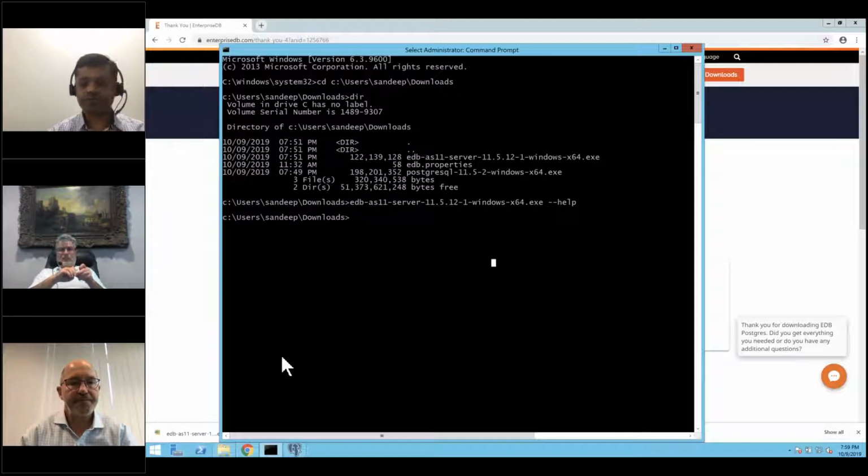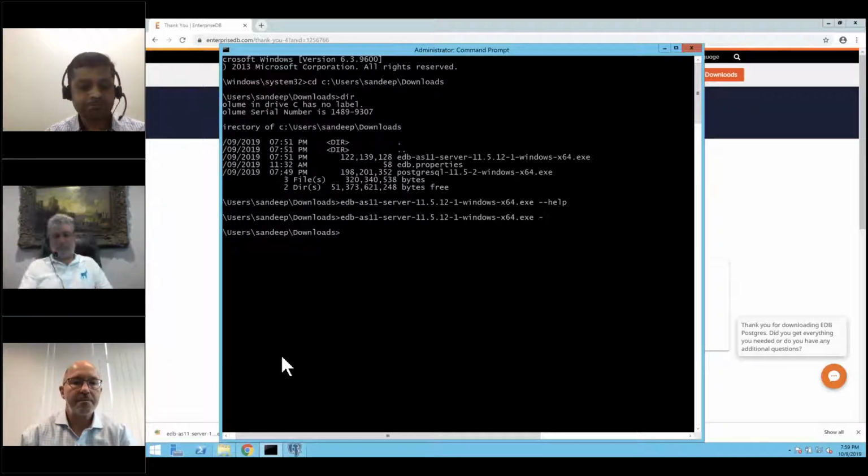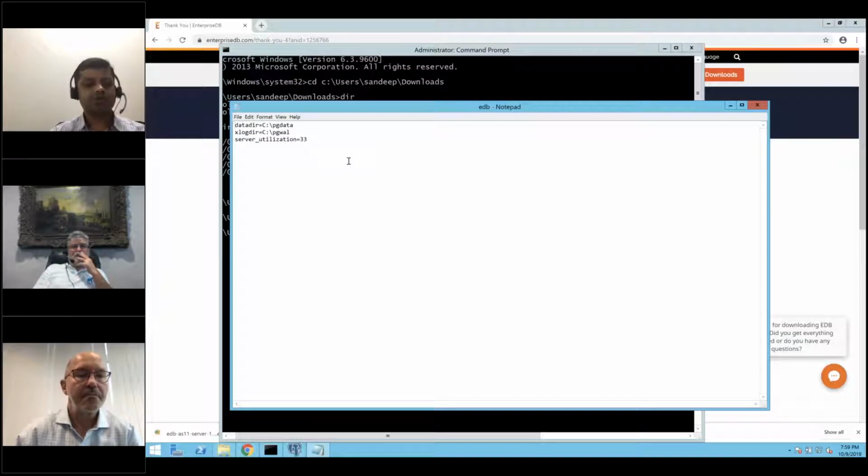Instead of specifying each option on the command line, like the data dir, let's say C:\pgdata, with the prefix being something else, the better way is to put everything in an option file. I have pre-created this option file here. I'll open it for you. As you can see, this is a data dir. I've specified a non-default location. If I want my data directory to be created in this location, I can specify it here. This is the xlog location. This is the server utilization, which we had seen on the screen. By default, it was 66. But if we want 33, that means for development purposes, we can set this value.